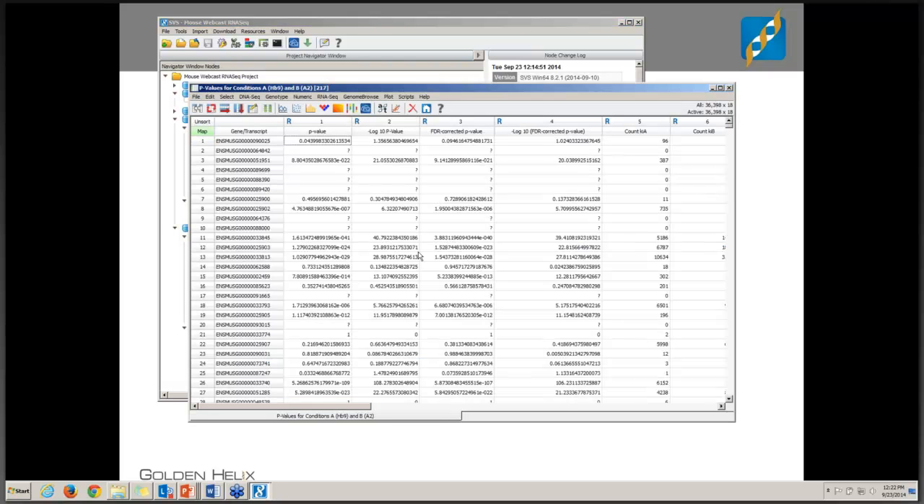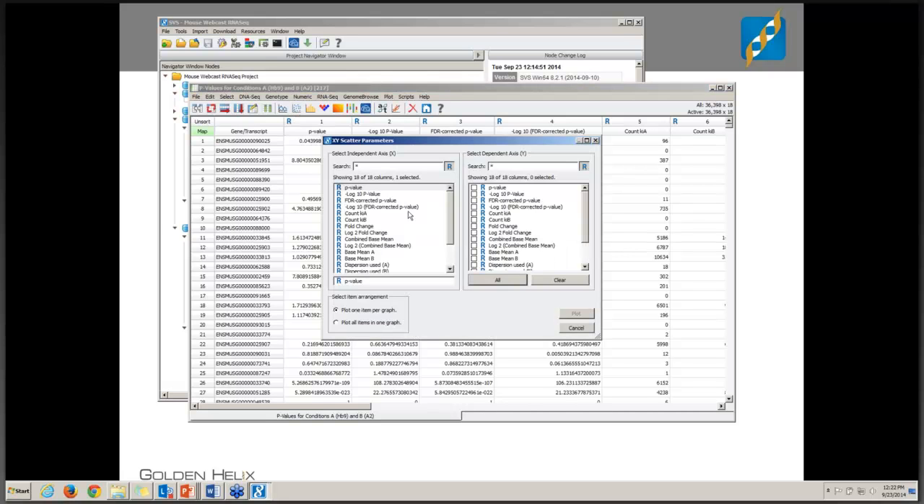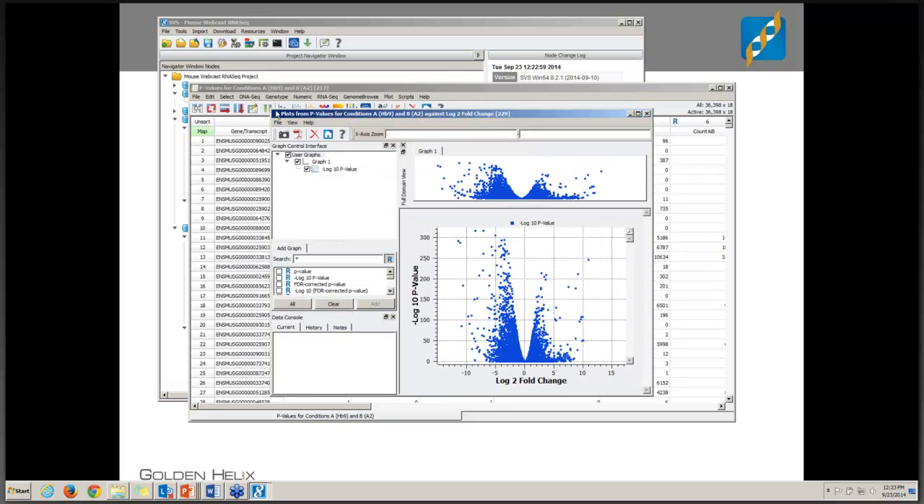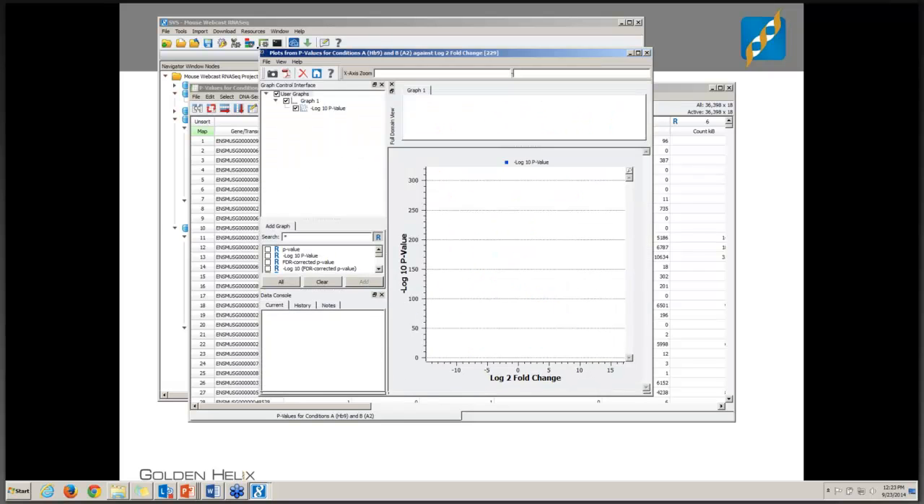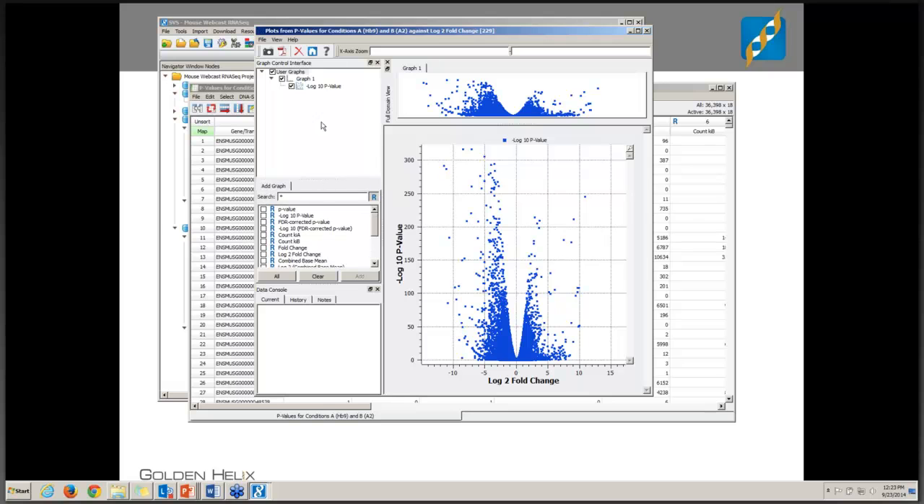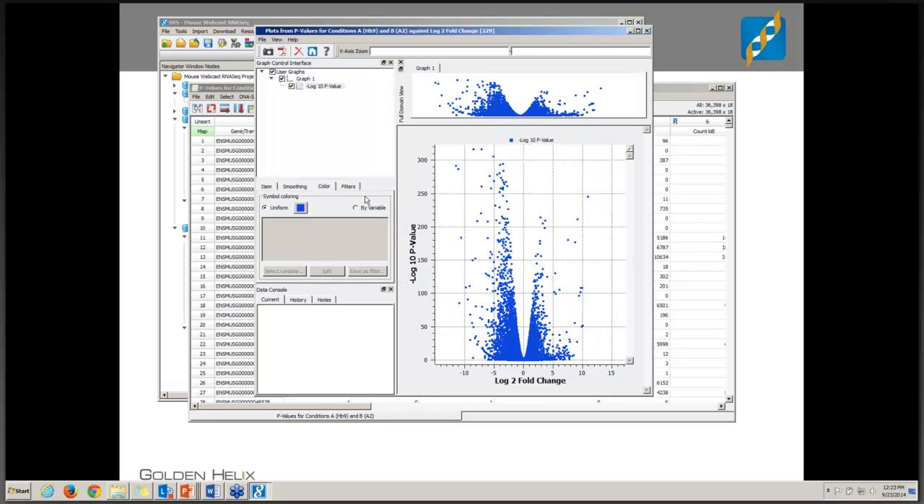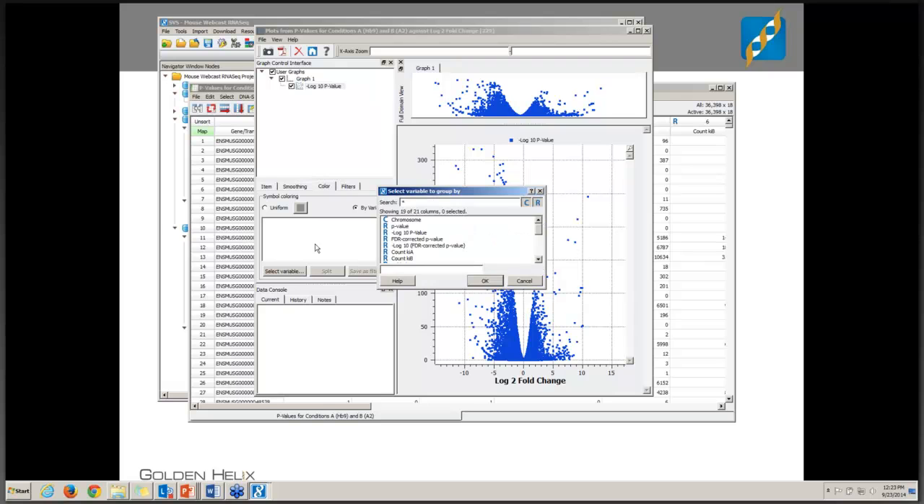So I've opened my spreadsheet of DE-Seq results, and we'll plot the fold change versus the p-values. And the other thing that I did to create that other graph was to color it by a variable. In this case, I'm going to color it by p-value, and I'll make a cutoff of 0.05.